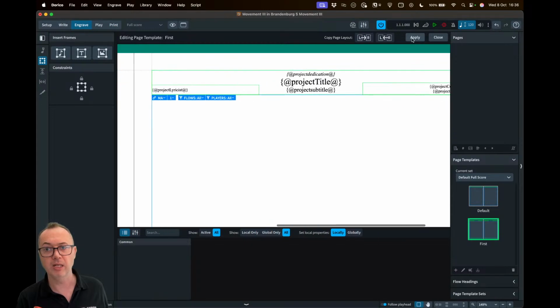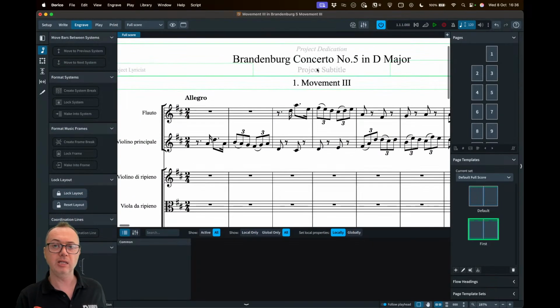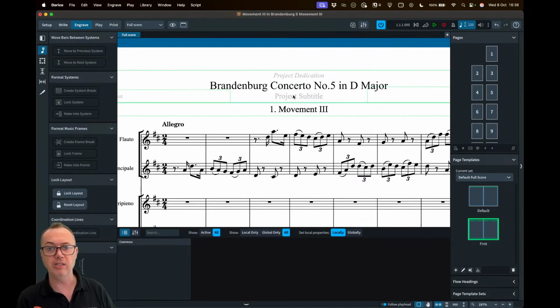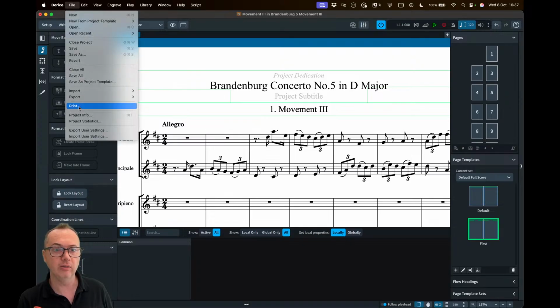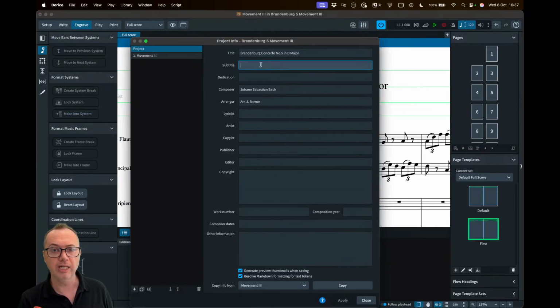And now I can press apply, and I can press close. Now in this particular project, you can see, in version 6, we now get these grey areas for information that's not filled in. So in version 5, you'd have empty areas there that could be filled, but they're not showing you in grey. So now if you go to File, Project Info, now you can add in the information.